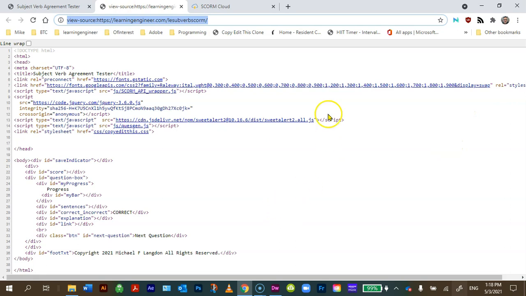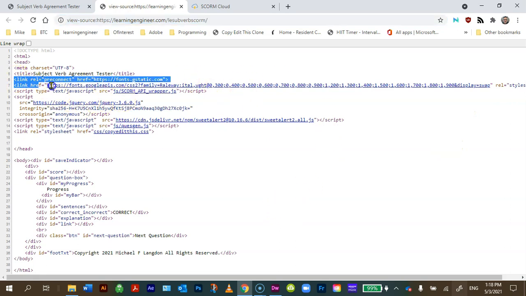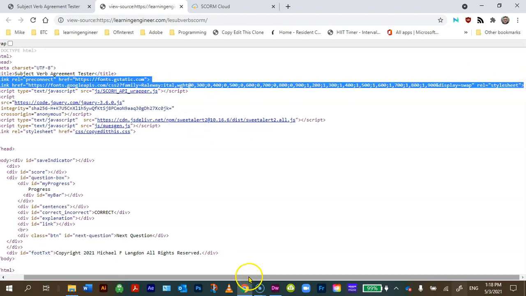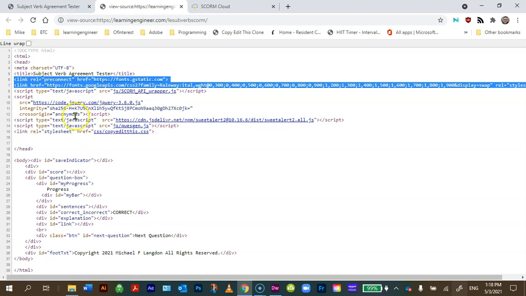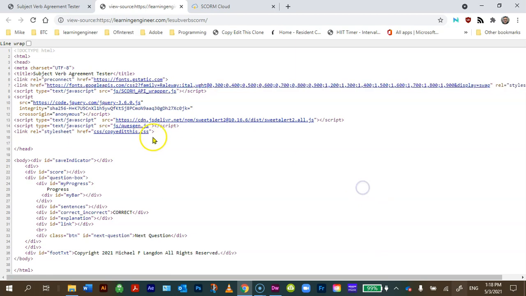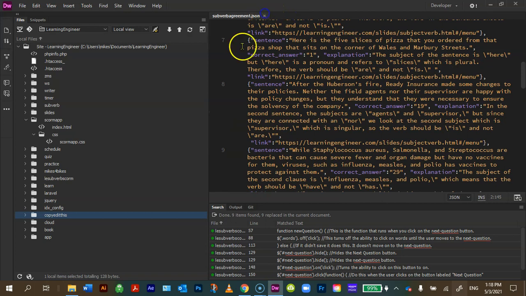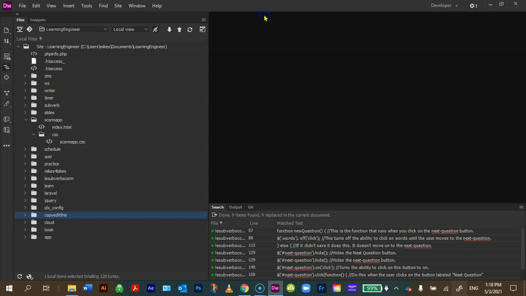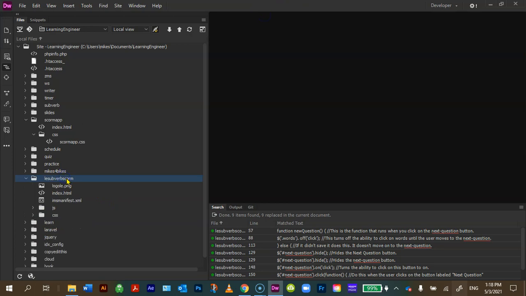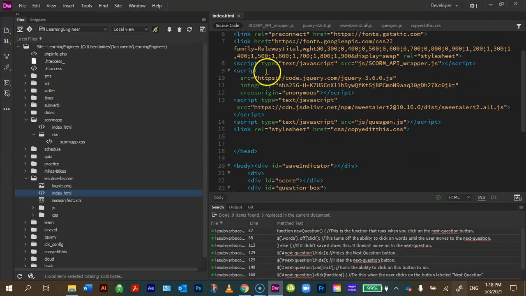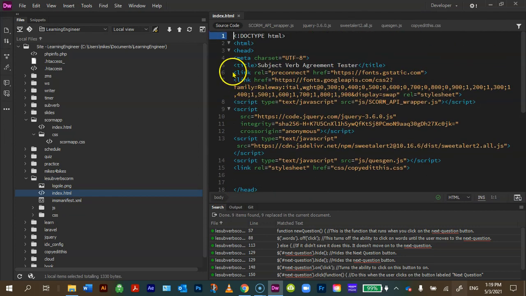The first thing, of course, I have my fonts that I got from Google. For the rest of this, I'm going to go to Dreamweaver, close this, come down to where I have this, and double click on the index file. This first part here, like I said, is my Google Fonts.